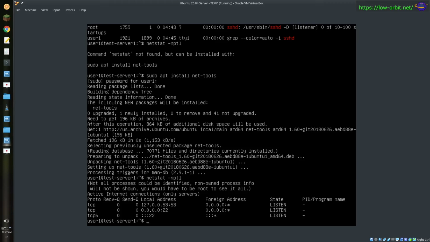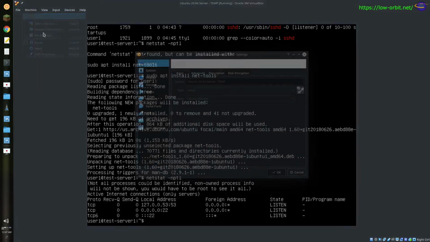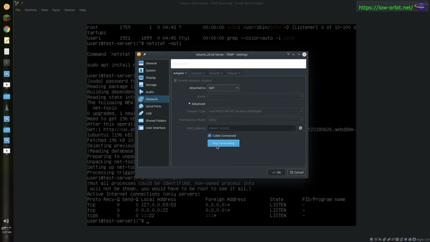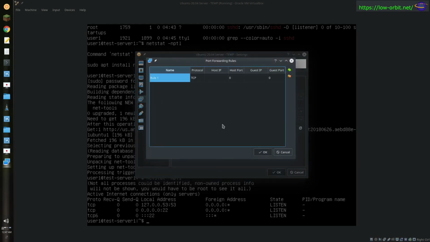Now, on my desktop, I'm going to set it up so that I can SSH to a certain port on my desktop, and it's going to translate that to port 22 on the VM. So let's see here. Go into settings for the virtual machine, network, advanced, port forwarding, and I'm going to add a port.